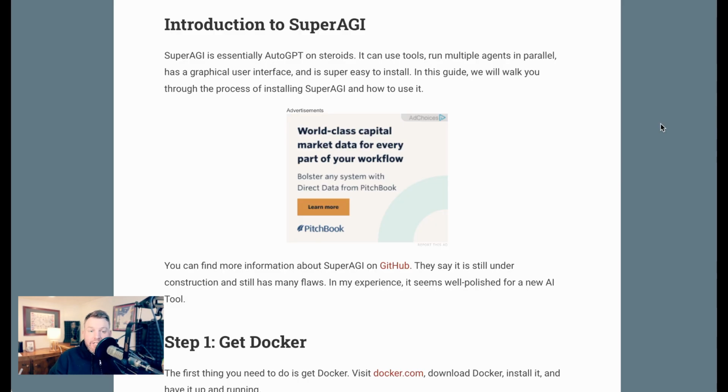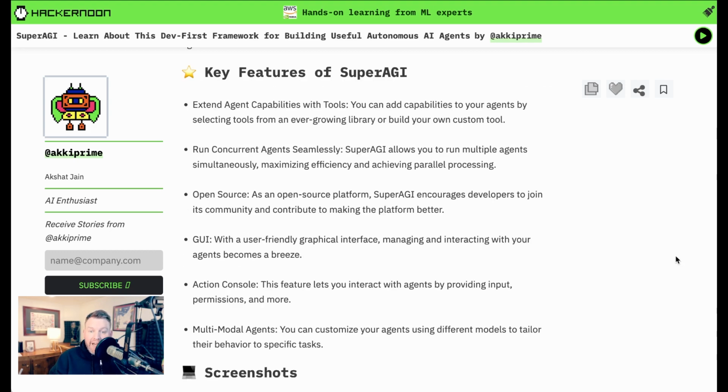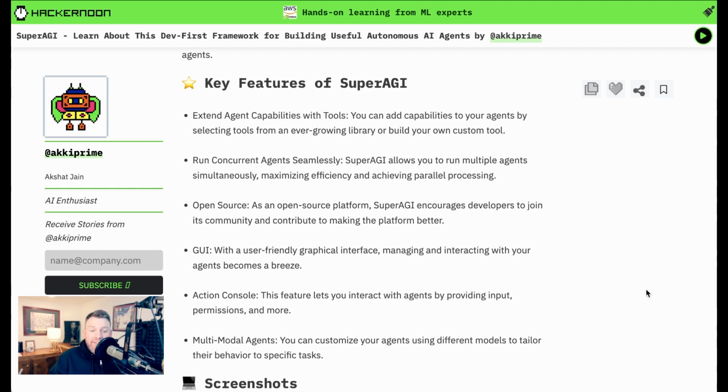A post on Latchy's Lifestyle says SuperAGI is essentially AutoGPT on steroids. It can use tools, run multiple agents in parallel, has a graphical user interface, and is super easy to install. Hacker Noon says SuperAGI is an open source platform providing infrastructure to build autonomous AI agents. So you can add capabilities to your agents by selecting tools from an ever-growing library or build your own custom tool. They also point to the fact that this is an open source community encouraging developers to join and contribute to making the platform better.